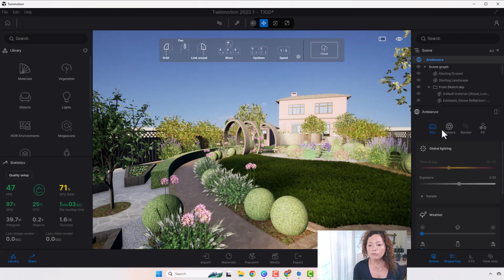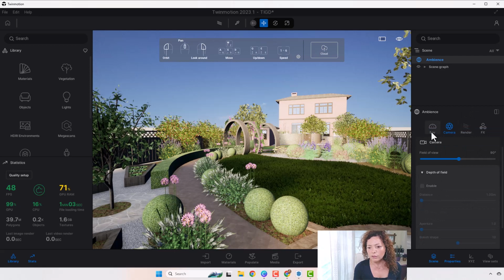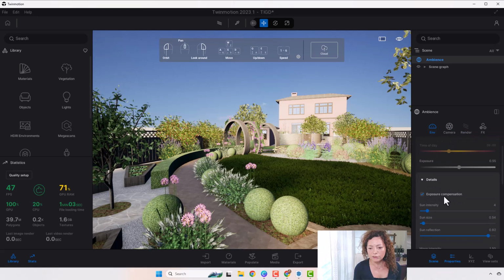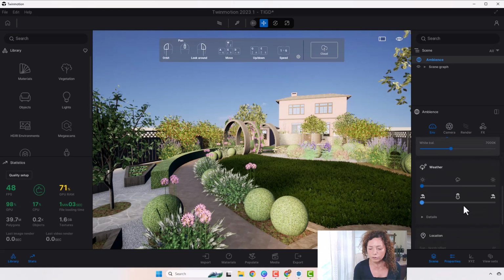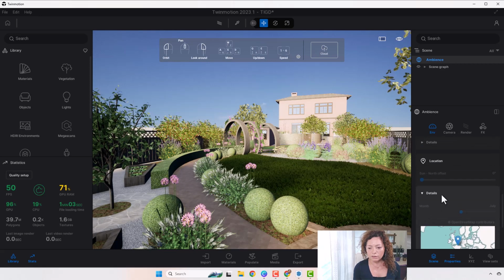When it comes to ambience, for example, if you click here in the scenegraph, the ambience option, you have a lot more settings, a lot more control, color correction, and the weather. Now it's all here in the column on the right. You can see camera settings. If you go here, depth of field, you can enable it straight away. You need to click in the details and it shows you more things. So you have a lot more control in the different options and the way your scene looks.